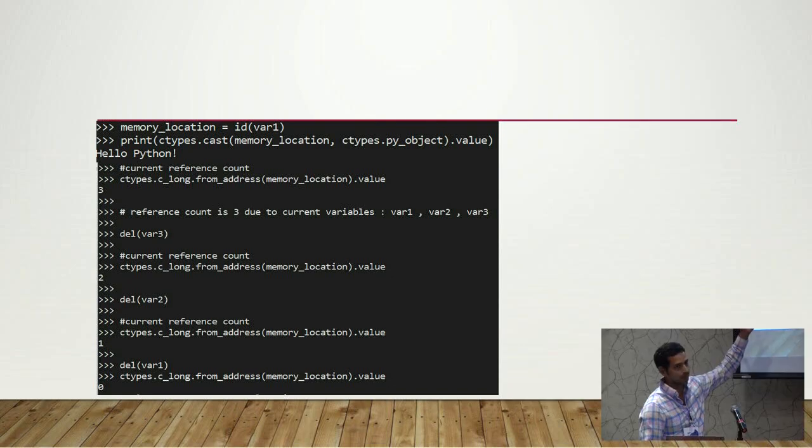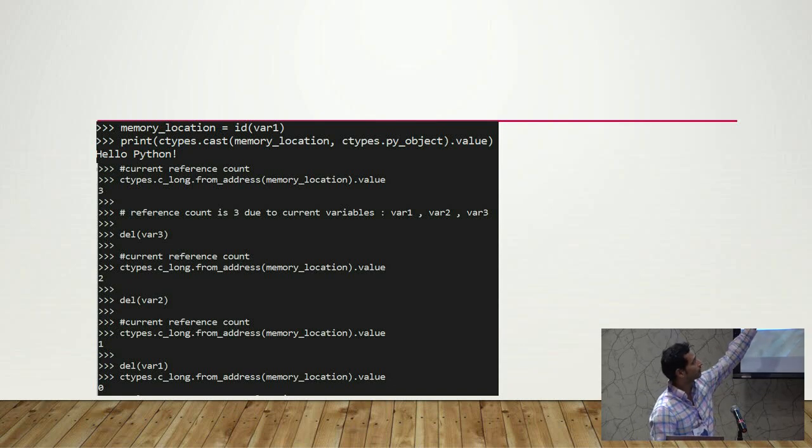Here I am explicitly deleting the variables one by one. In short, I deleted var3 and checked the reference count: 2. Deleted var2: 1. Deleted var1: reference count 0. Now it is a suitable candidate for garbage collection. That is a mechanism based on the reference count, and we do not need to worry about memory management. It is done by most programming languages; in Python it is done by the reference count. When the reference count becomes 0, it becomes a candidate for garbage collection.